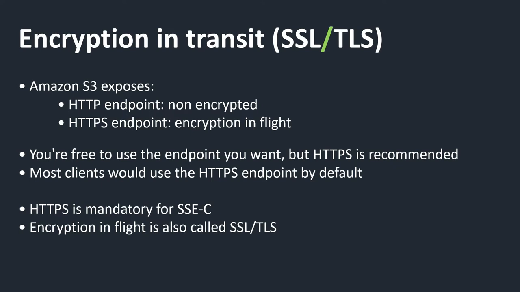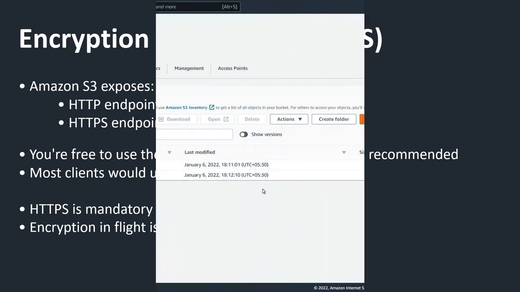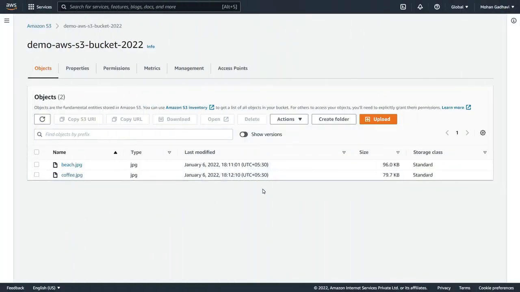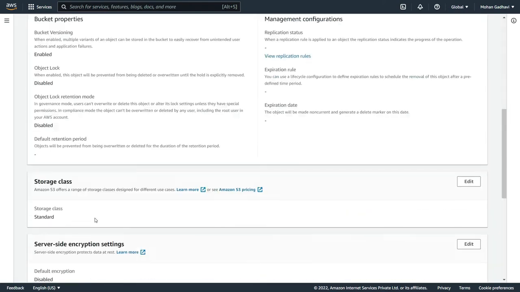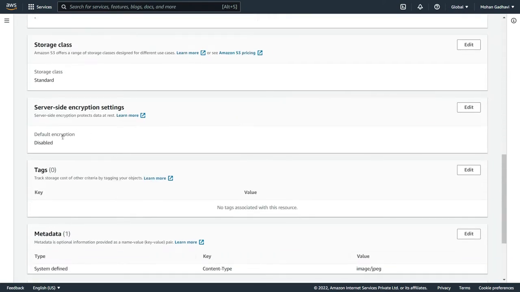So now let's go into the hands-on to see how encryption works. Now let's look at the encryption setting. So we will go into the coffee.jpg file, and I am going to scroll down, and let's have a look at the encryption setting. As we can see, for the server side encryption setting, right now there is default encryption disabled and server side encryption none. So our object is not encrypted.